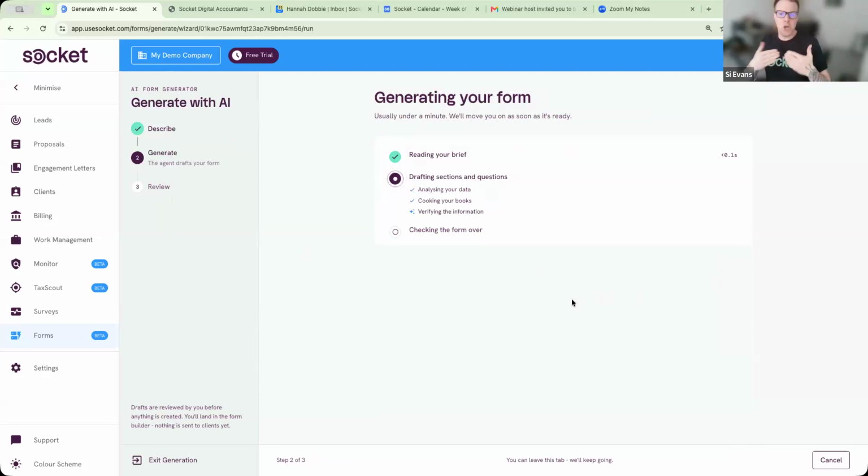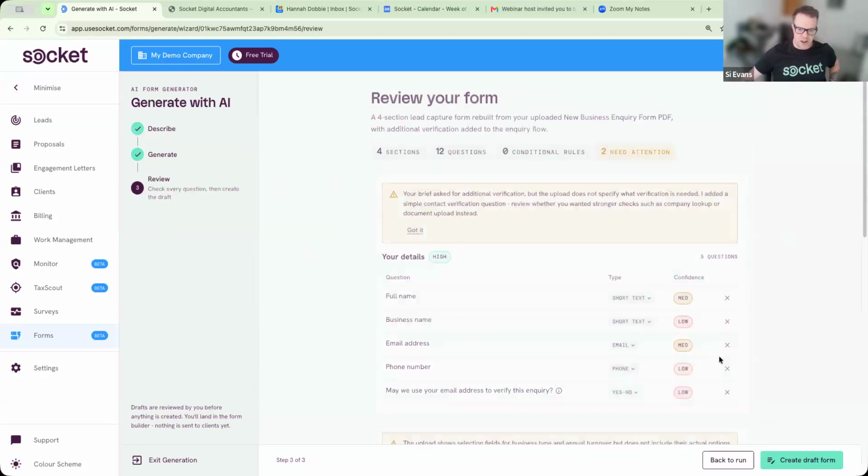Now, again, I'm going to go in at a stage where it's got data filled in. If you started from scratch, it just wouldn't have this data that we're going to look at. And it will give you an opportunity to review it before actually progressing to a draft form. So it's just quickly going to check everything over. And then here we are in the review. So what it says here, you've asked for additional verification, but you haven't specified what's needed. So that might be something that we would put in a bit more information in future.